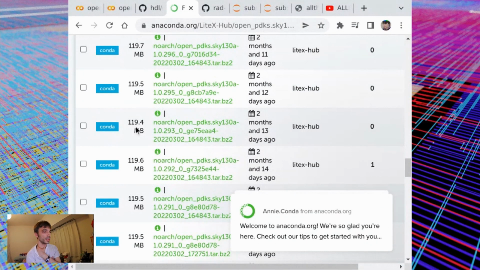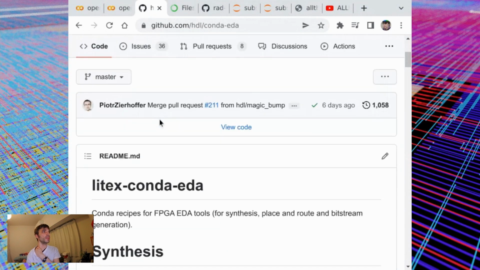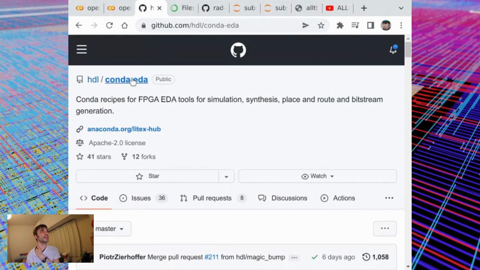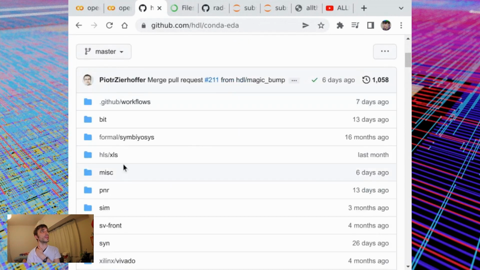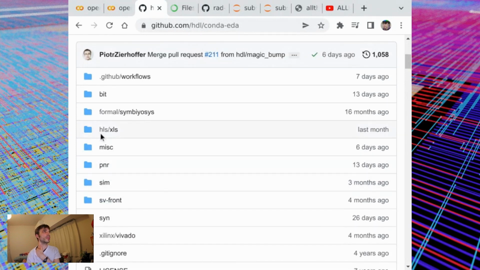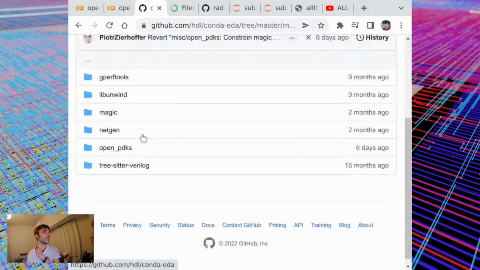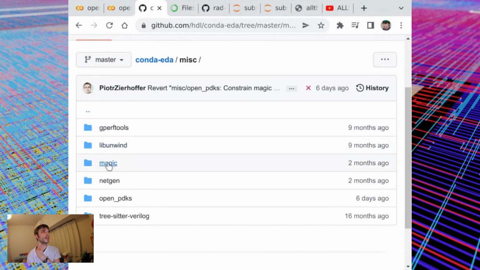They only include what you mostly need for a digital design, so what OpenPDK recommends by default. And all the recipes for the packages are maintained inside this repo called conda-eda, which has all the recipes for various packages for FPGAs and ASICs.